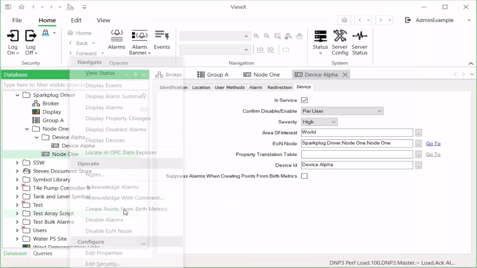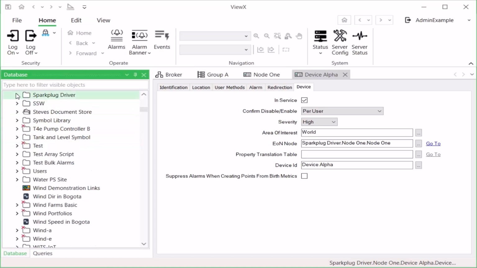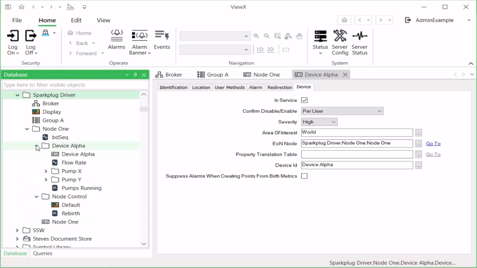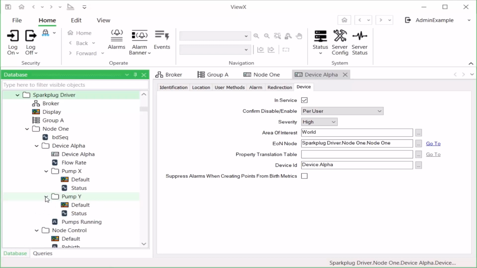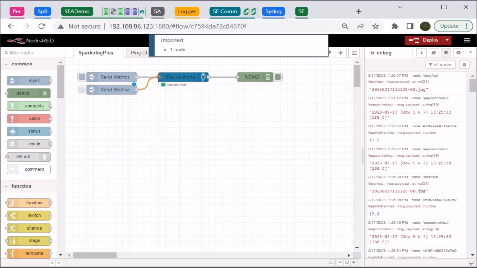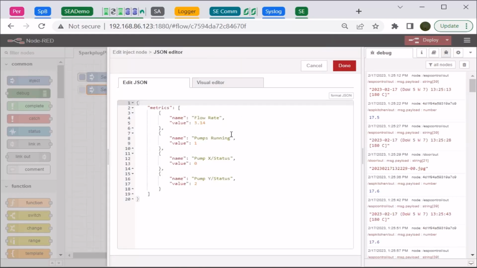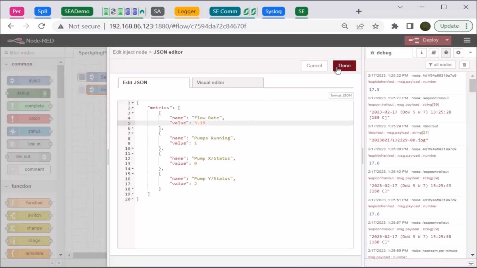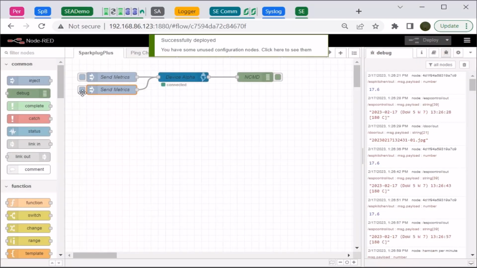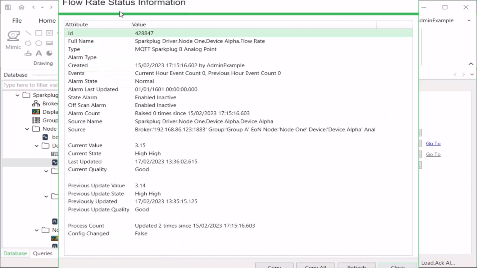The node has some node control points automatically included in its birth message by Node-RED, such as the birth and death sequence number and a point to request node rebirth. The device has the points we named, and they're in the group structure that we requested. After creating the points, they can receive data. This is either from data values received in a new birth message or a specific device data message. We'll do that by using the Node-RED inject node, copying it, removing the definition, and adding a new point value. We'll deploy that to Node-RED and execute it now to send data. Now switch to Viewx and show that new data has been received.